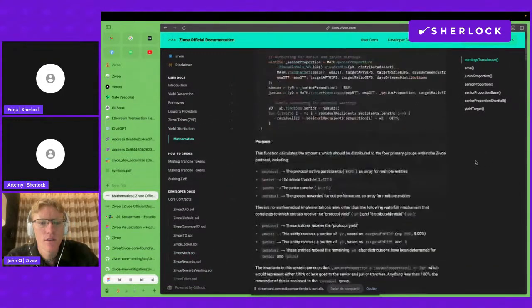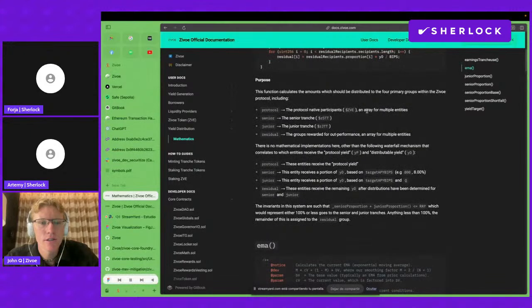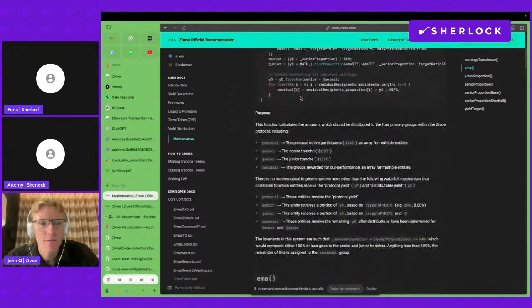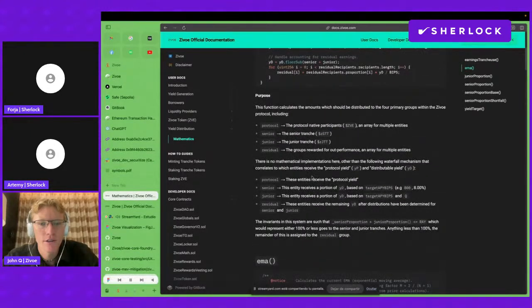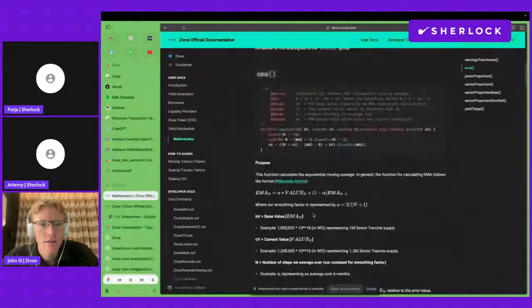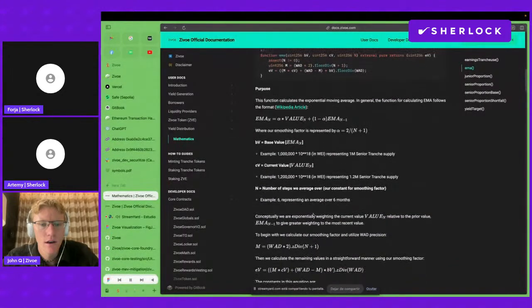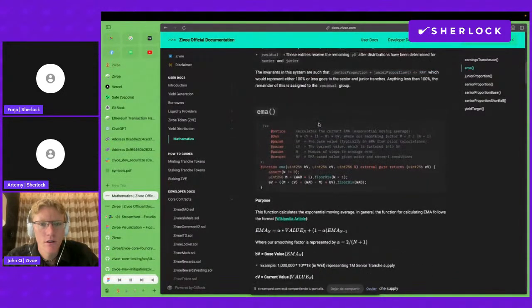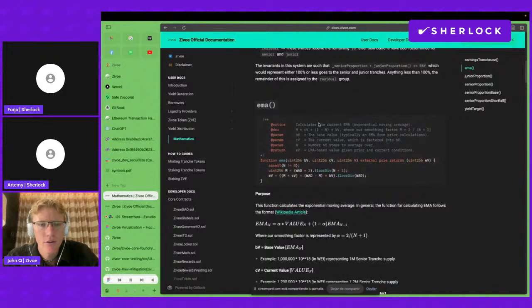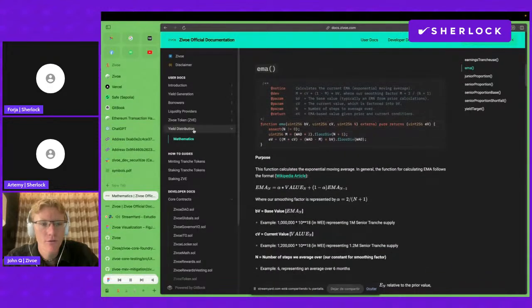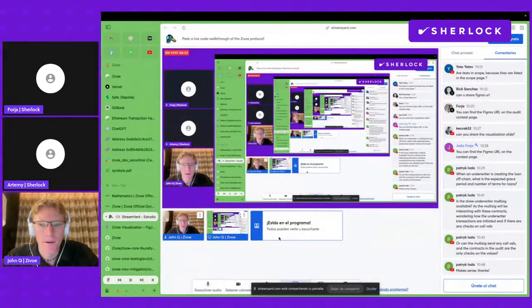Mathematics. So these actually describe the purpose of these mathematical endpoints and the derivation, what each of the equations means. It gives a breakdown of examples. It's got some beautiful LaTeX here. So this is what you would want to refer to, yield distribution mathematics, when you're talking about Zivoe math and how everything's happening in the YDL. So I think that's a really good breakdown.